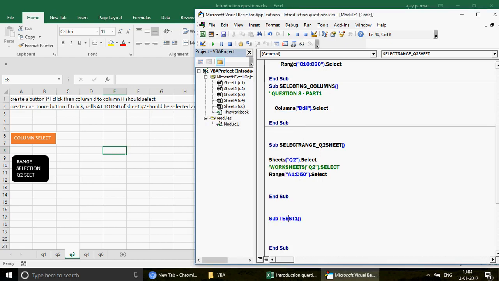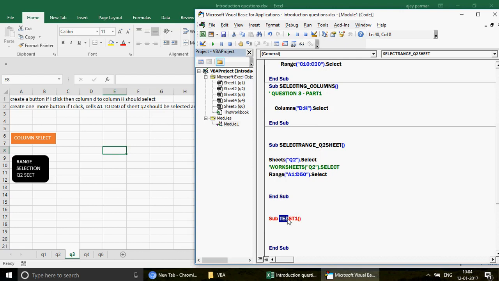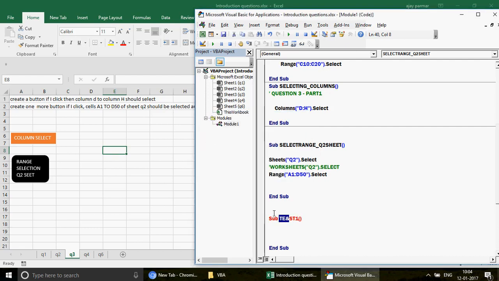So special characters like dollar, if I just go and use the dollar, it's not allowed. Any special character, even the and sign, VBA will not allow you. The only thing which you can use is the underscore. Now why do I use the underscore? If you have a long name in the macro, to make it more readable, you can use the underscore.